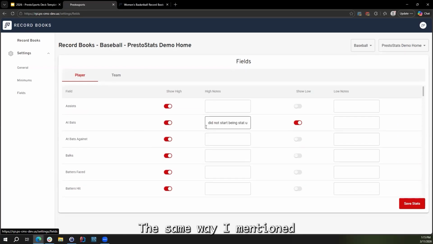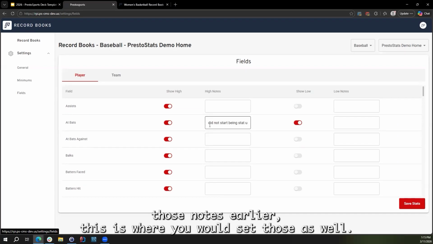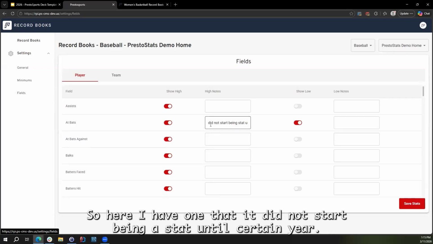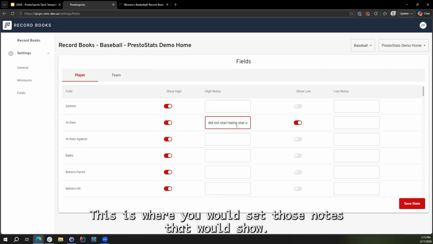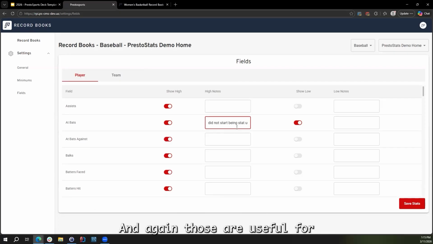The same way I mentioned those notes earlier, this is where you would set those as well. So here I have one that did not start being a stat until a certain year. This is where you would set those notes that would show. And again, those are useful for when you didn't really calculate a stat for the first 20 years of the program.